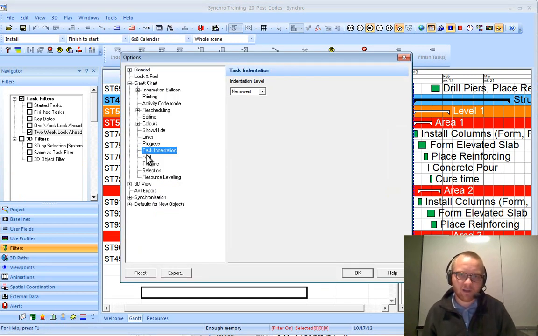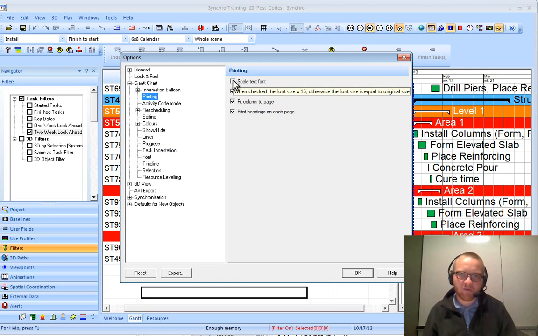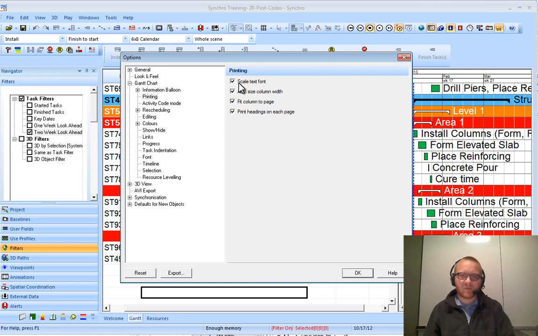A final location for printing options are here in Tools Options. And if we go to Gantt chart and printing, we have some different options. If I check this scale text font, then if we hover over it, it will tell us what we do. When it's checked, the font size goes to 15, and if not, it goes to whatever font we have listed here. And typically the fonts print out a bit smaller than on the screen. I typically work in a larger font size so that I can see it better. And then we have other options here that can be finagled if you are having issues with printing.